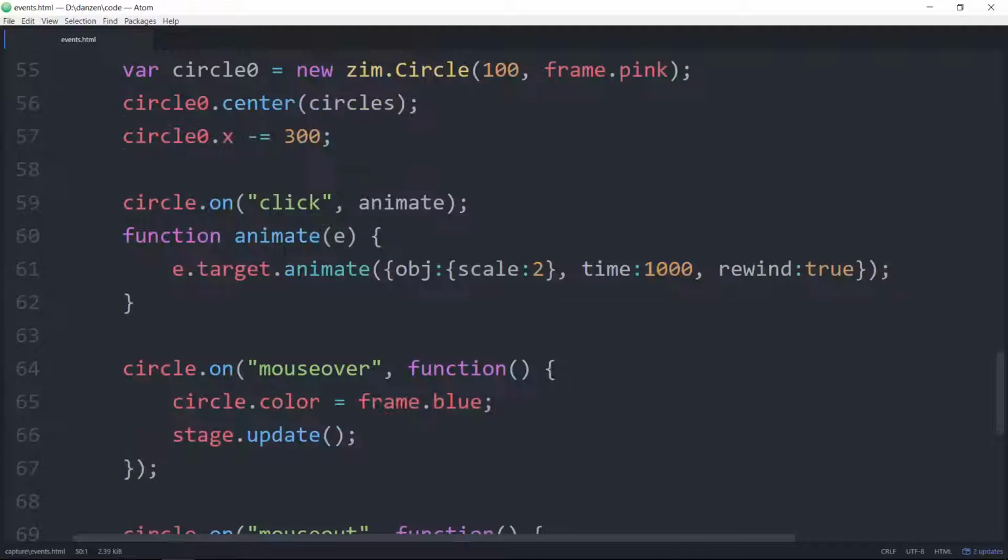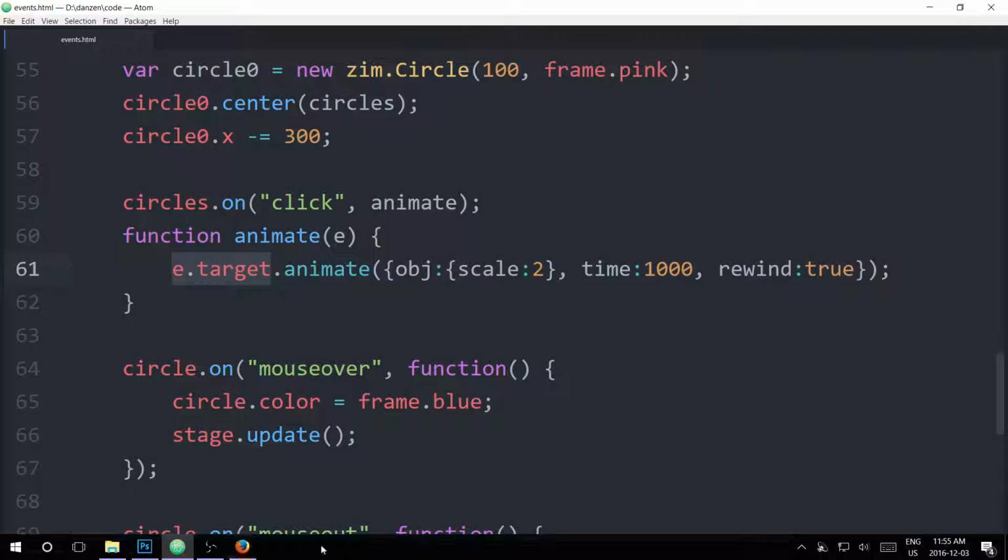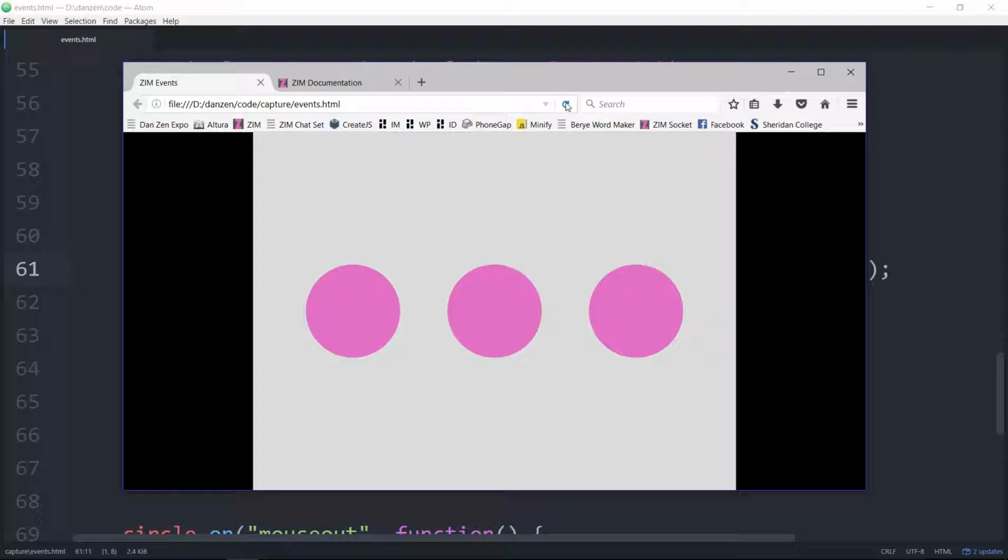Now here's the trick. Are you ready? Circle.onClick. No, circles.onClick. And here we collect the E and the E.target. So whatever our target is, that will animate. So let's just check that one out. We refresh here. We press this one and it animates. Oh, we press this one and it animates. And we press this one and it animates. Wow! 3 event listeners for the price of 1.